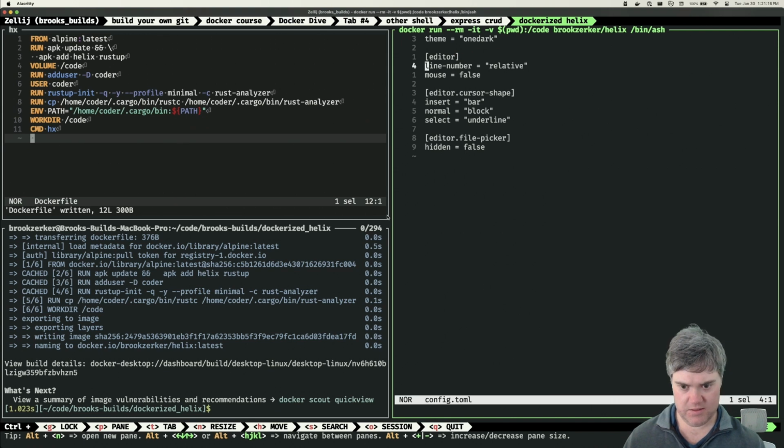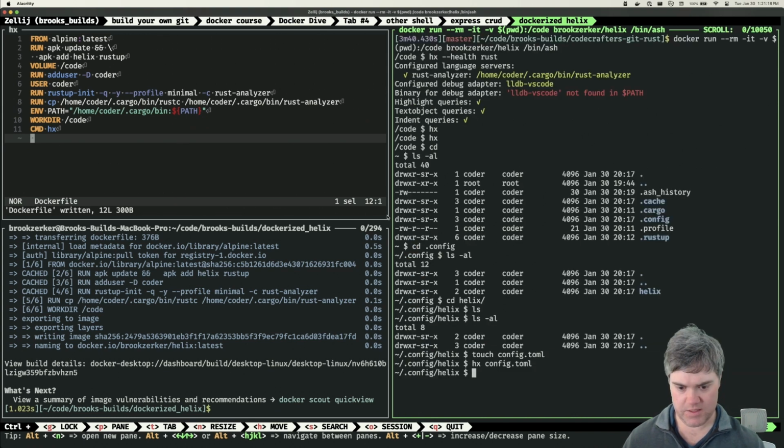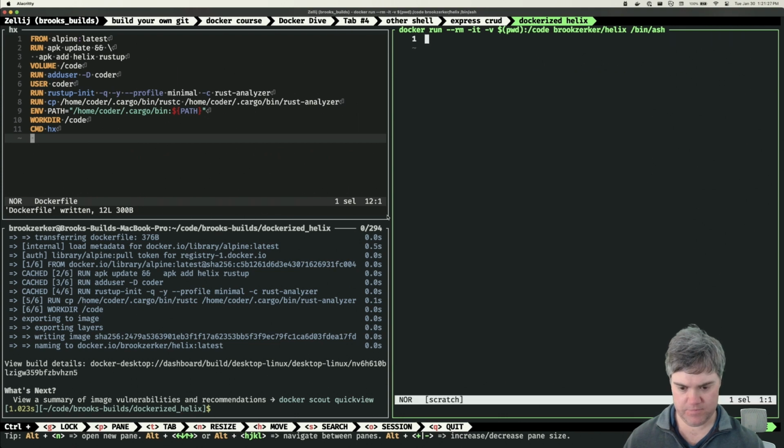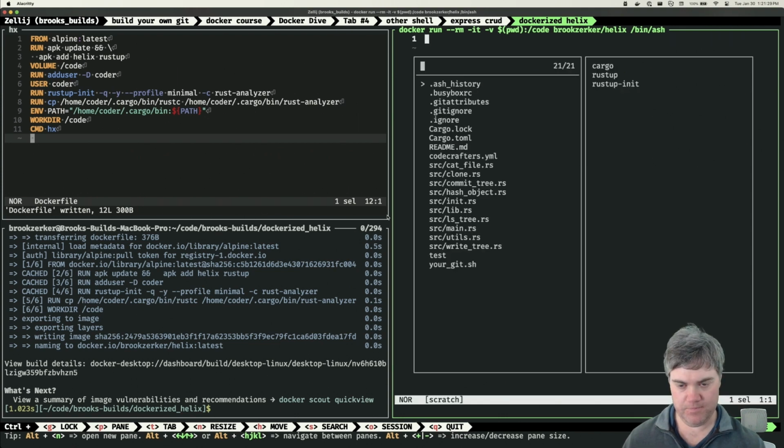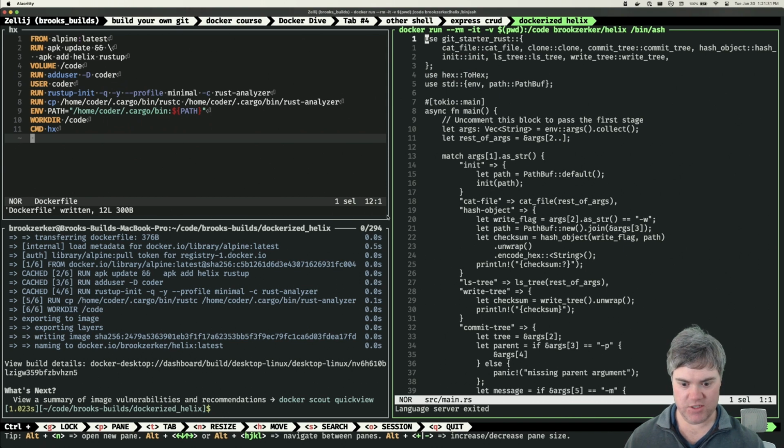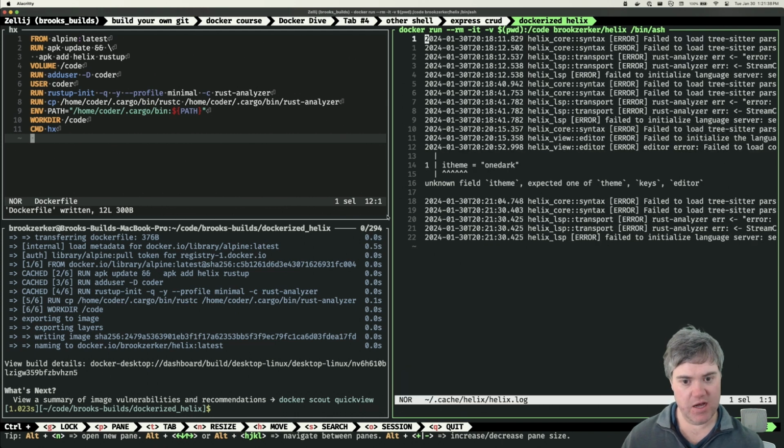Let's see. Let's quit out of here. Let's go back to... okay, so oh, language server exited. Let's open up our logs and take a look with that. Unknown field theme. Didn't I already fix that? Okay, no. Failed to initialize Rust Analyzer.